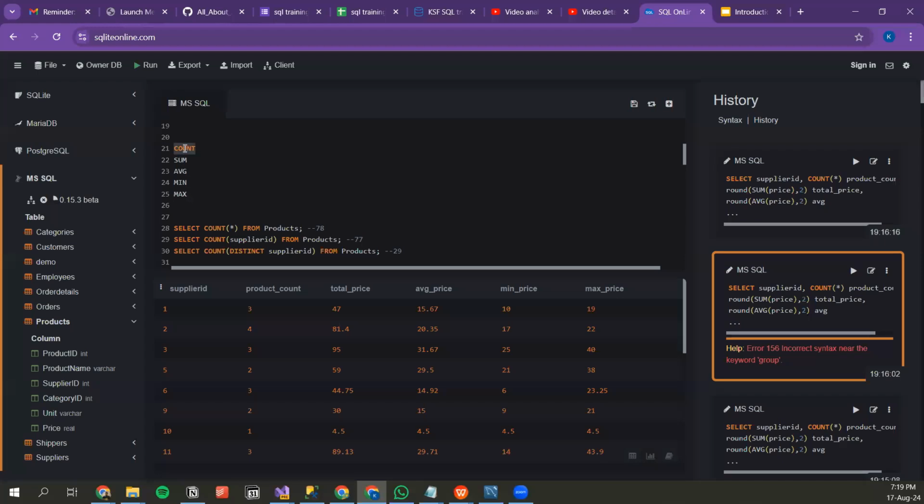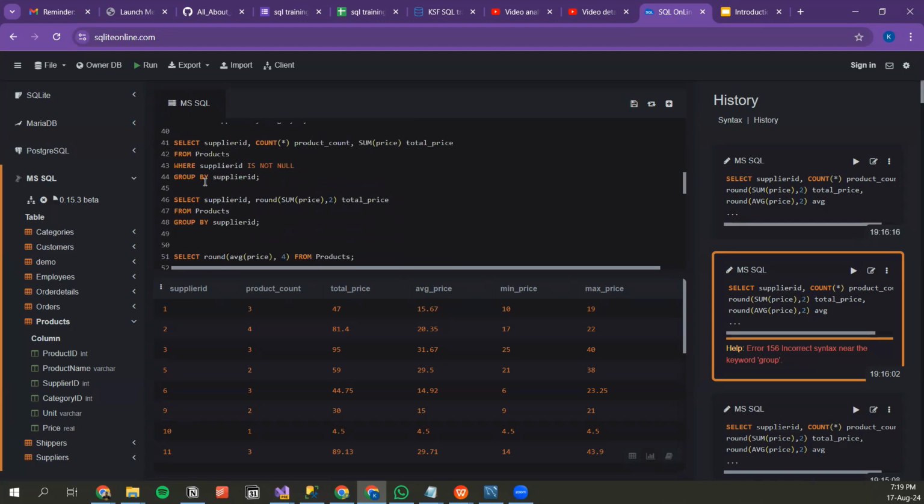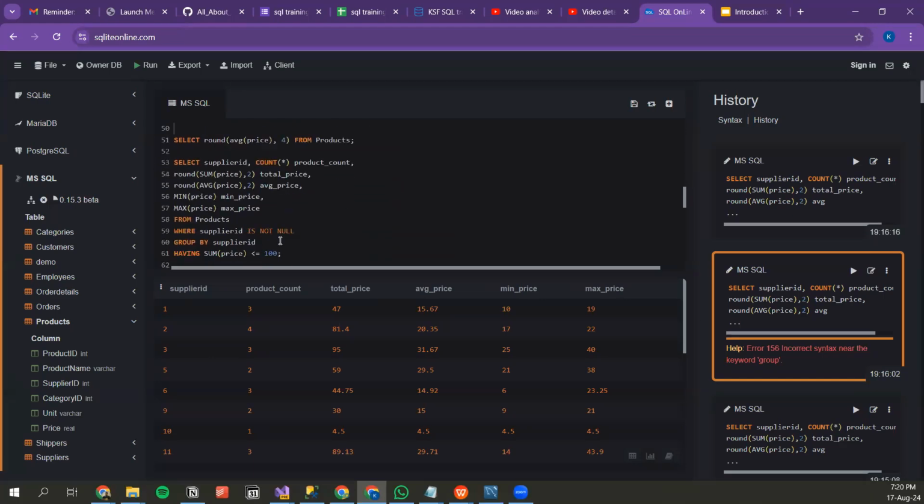But we have the count, which counts how many records we have in the table. Then we have the sum. Sum and average work only on numbers. But minimum and maximum can work on other types of values.